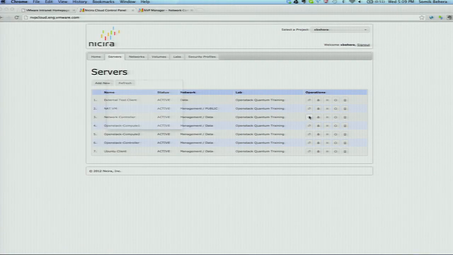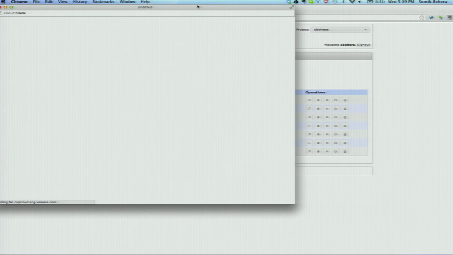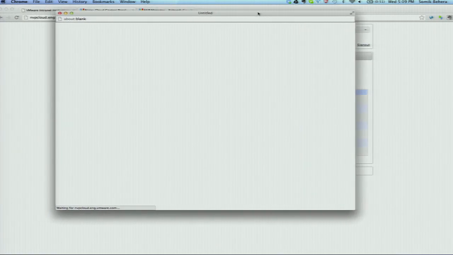I'm trying to see if my other VMs are also booted up. It's gonna take a few minutes to boot up.